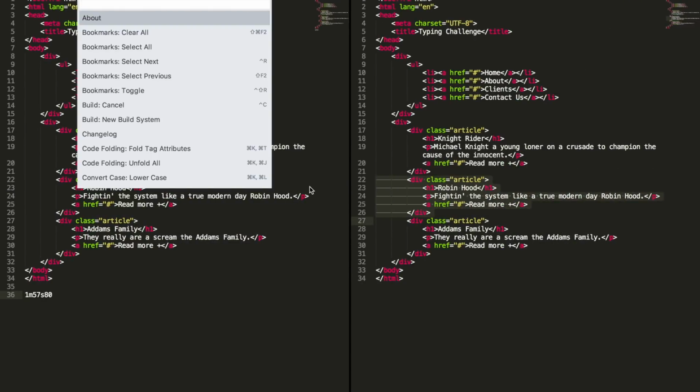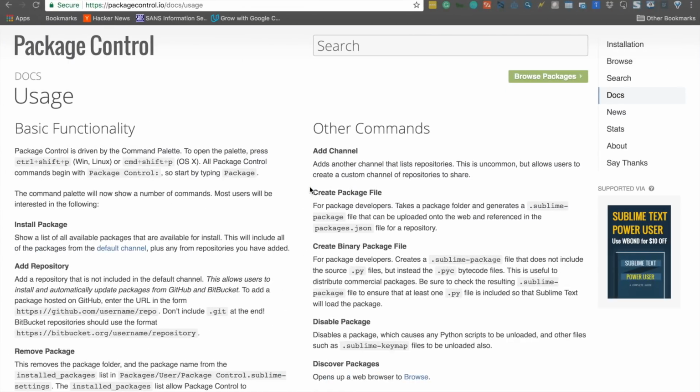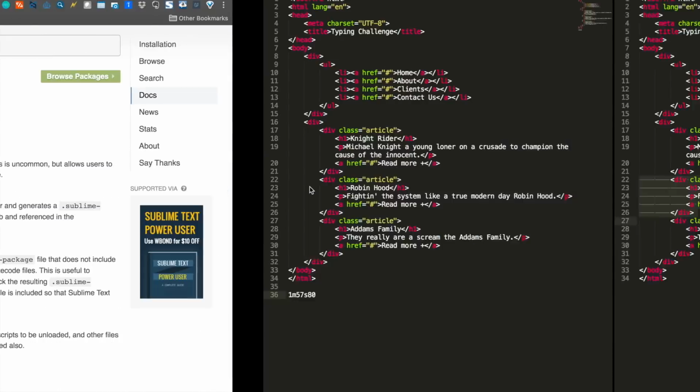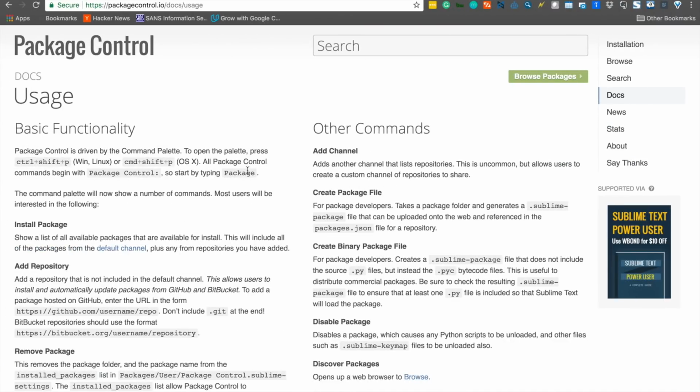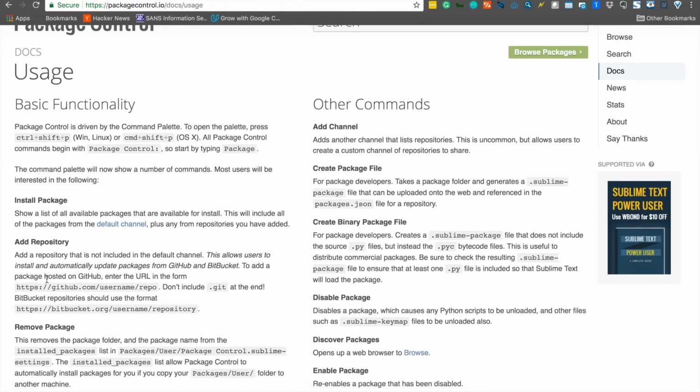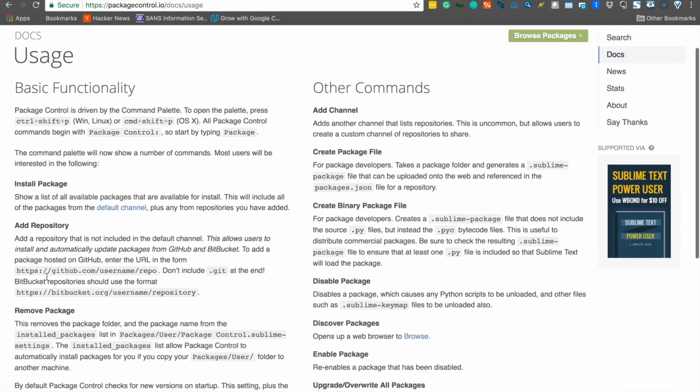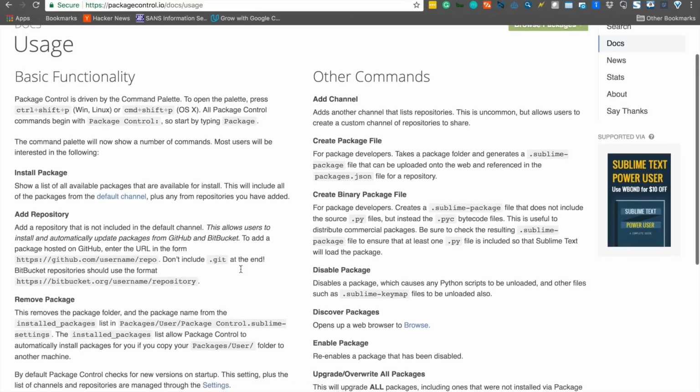Command-Shift-P. Okay. Is that what I'm supposed to do? Command-Shift-P? Yeah, okay. There you go. Install package. Show a list of available packages. So install. This will include all of the packages from the default channel, plus any from repositories you've added. Add a repository that is not included in the default channel. This allows users to install automatic update packages from GitHub and Bitbucket. To add a package hosted on GitHub, enter the URL in the repo form. Don't include .git at the end.